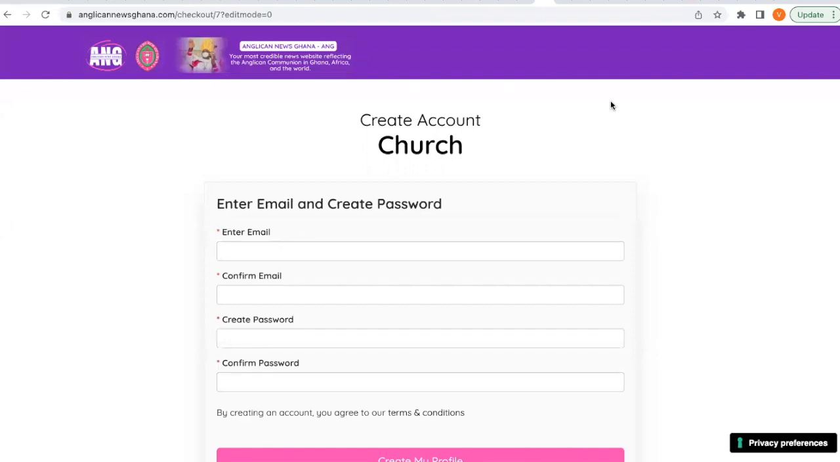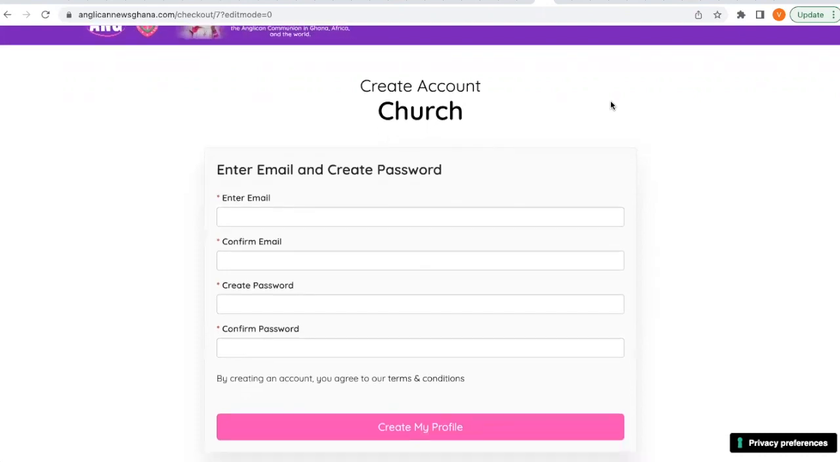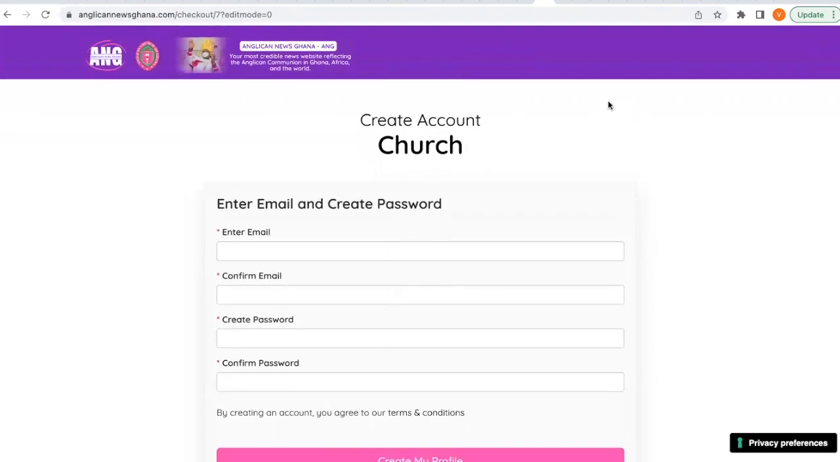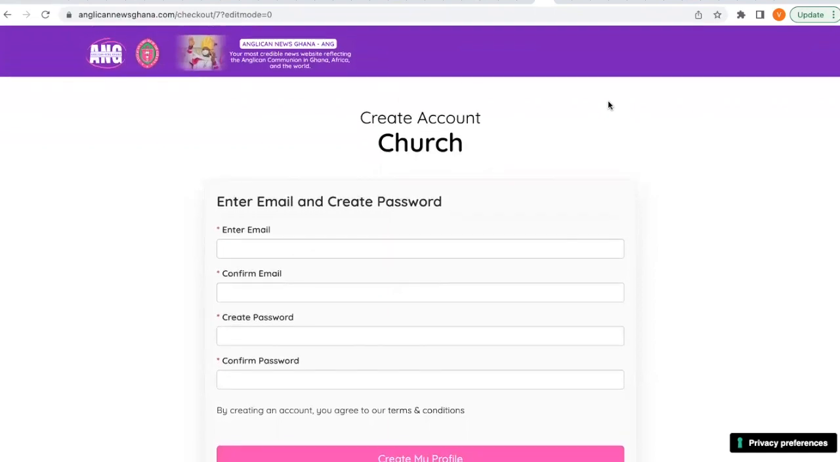So this is how to create your church account, alternatively, how to create your church web page. But remember, you will only receive a link to create your church web page once you've completed your clergy sign-up process. Once you've completed that, you will receive a link to create your free church website or church web page. There will also be a video link to show you how this is done if you need assistance.